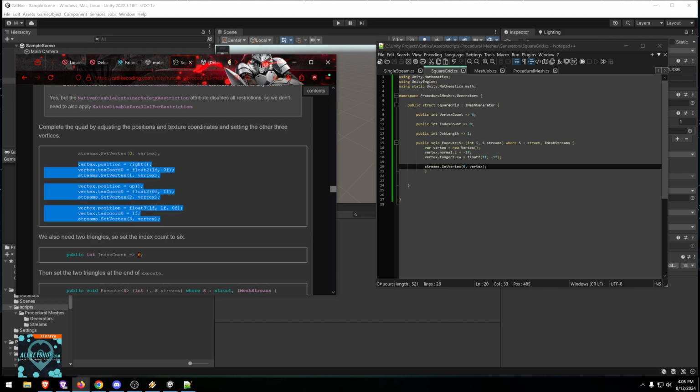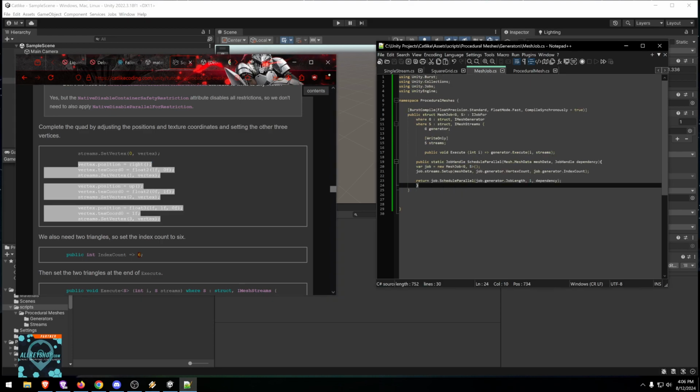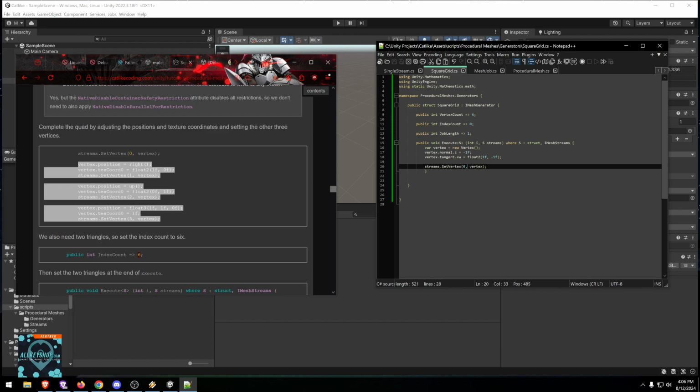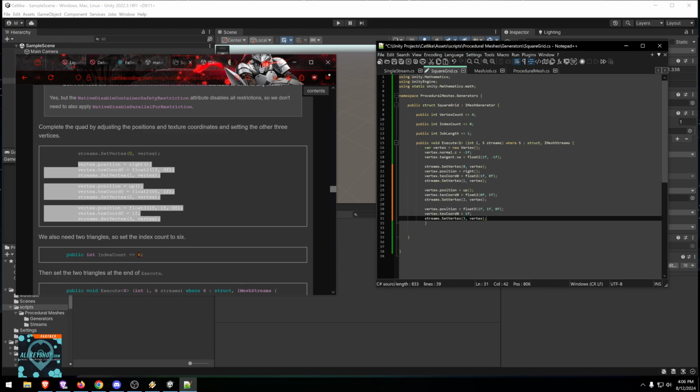Good. Then set the other vertices then. Streams set vertex. Streams set vertex down here. Good.